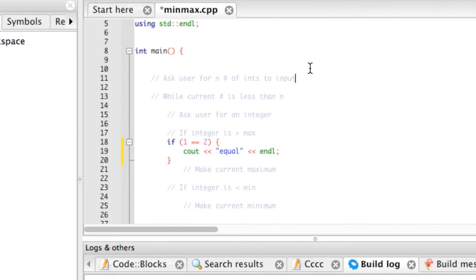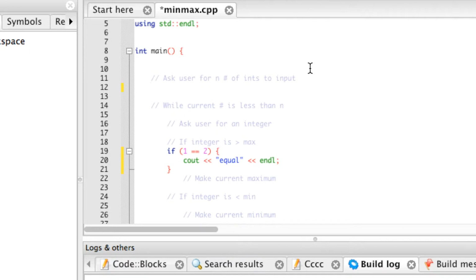And for a while loop, we're just going to start developing our program directly. So what we're going to do, again, as you can see here, is ask our user how many integers they're going to input into the terminal. So let's go ahead and write that out to the user.